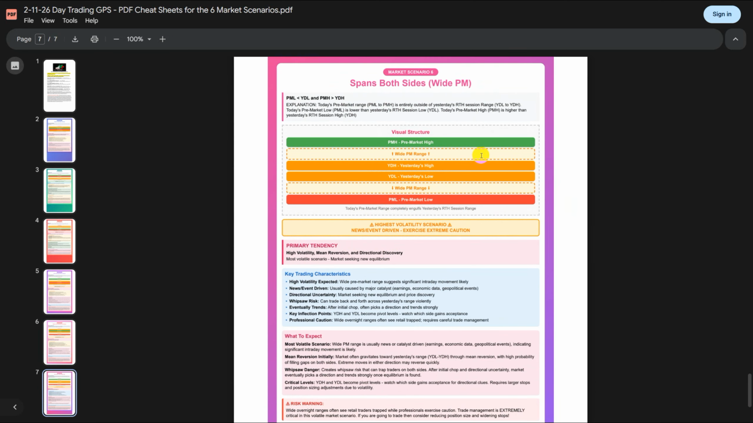Finally, market scenario 6, the most volatile of all the market scenarios. This is where the pre-market high and pre-market low range is outside of the entire yesterday's YDH YDL range. So this means that the pre-market low is below YDL and the pre-market high is above YDH. So this is the most volatile of all of the market scenarios.